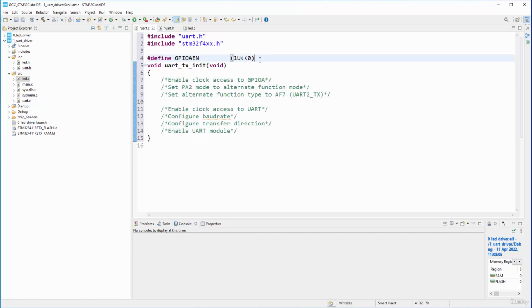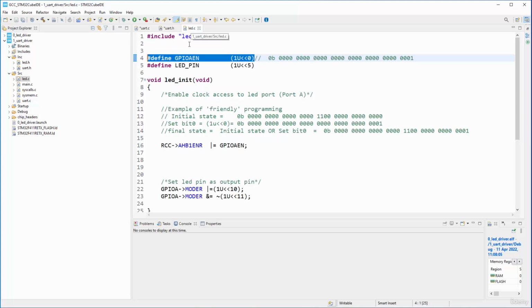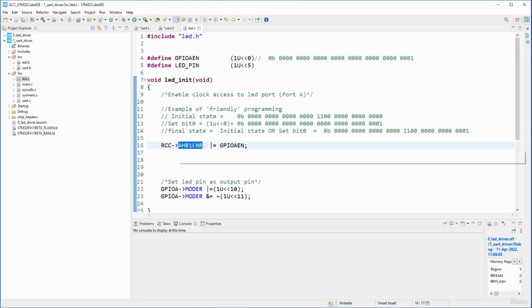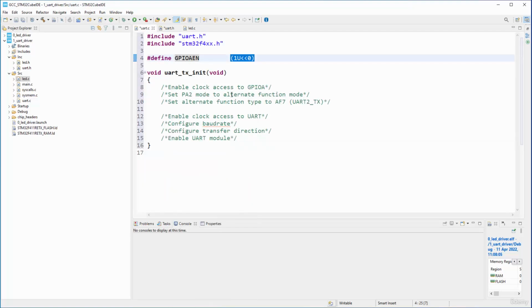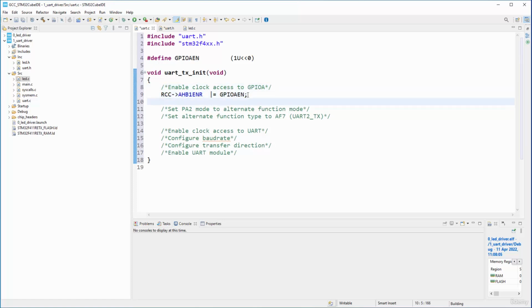And what we did is we took the symbolic name and then we performed an OR operation with this symbolic name, which represents this value, with the current content, I should say, of the AHB1 enable register, because we realized that the AHB1 enable register is responsible for enabling clock access to GPIO A. So I'll bring this as well from here. And this is what we did. This is step number 1, that is complete.